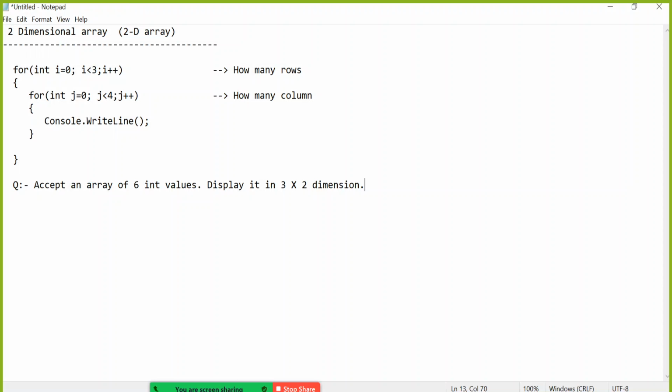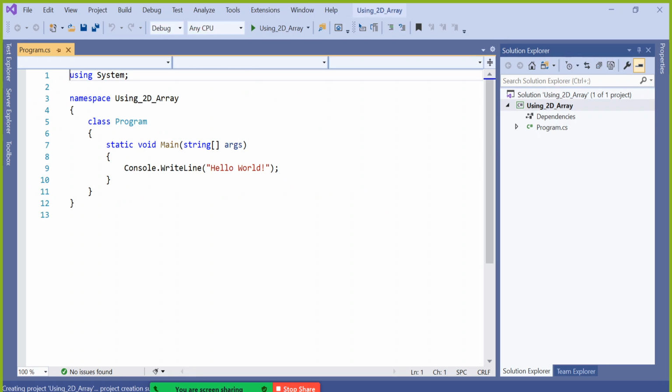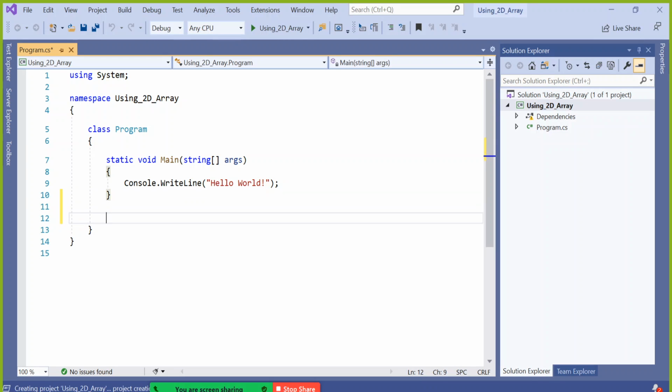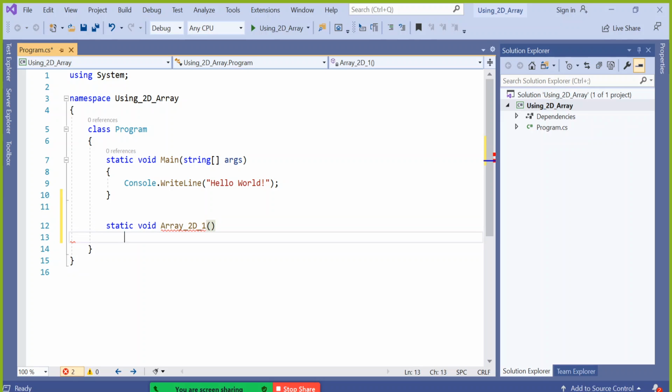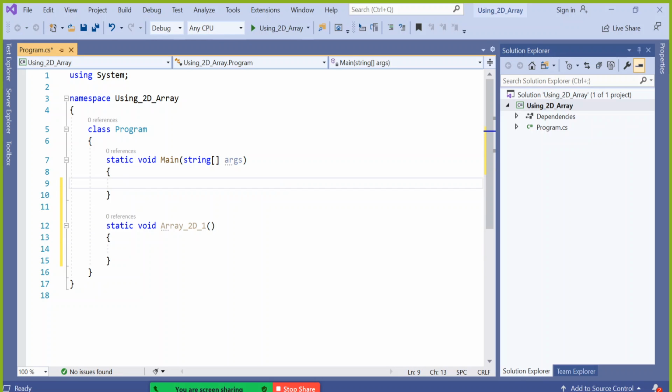So let's make a function, assuming that I will make multiple programs in this solution. So I will make a function static void. I will name it array_2D_1, that means 2-dimensional array first program, and call it here.